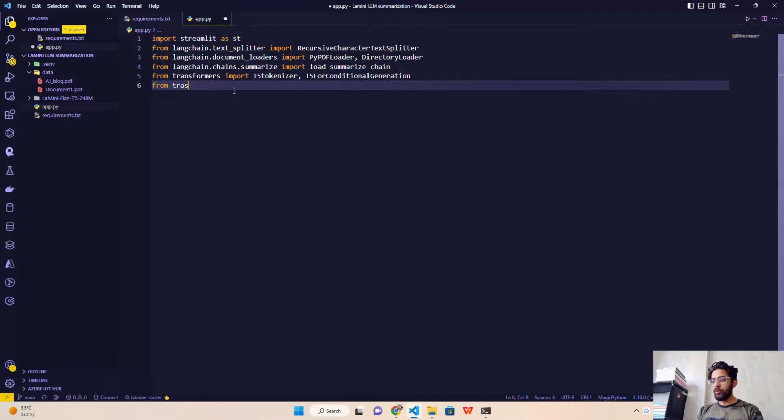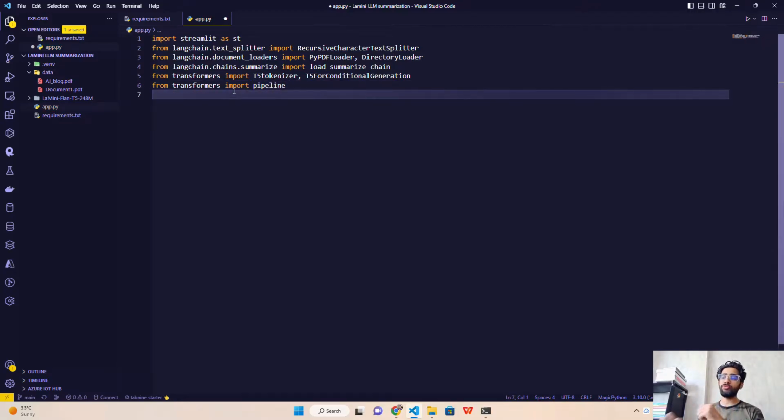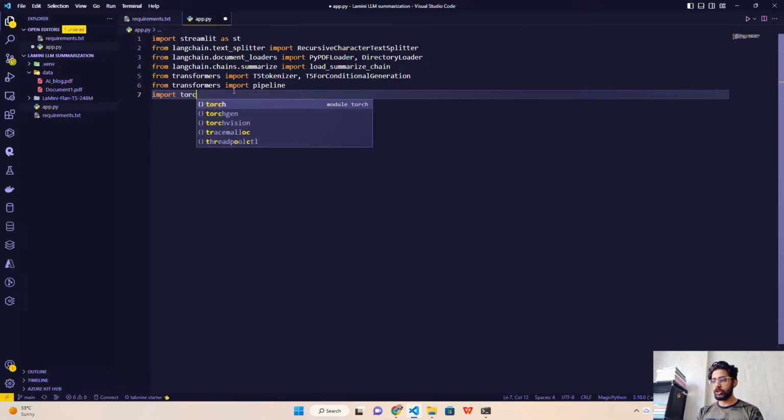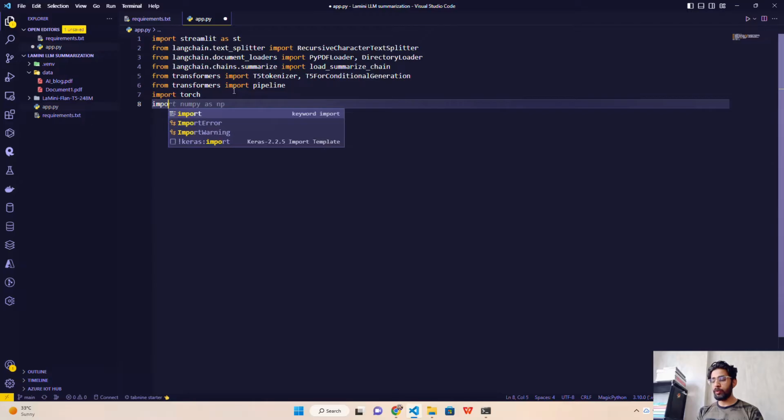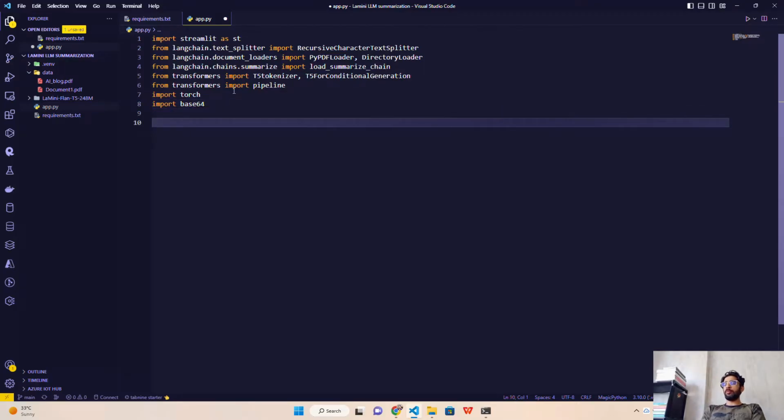Now from transformers, import pipeline, where we are going to use the summarization pipeline of the LaMini model. And then torch, because we are going to define the floating point if required. So import torch, and then import base64. The reason I am using base64, I'll tell you: on Streamlit we are going to have a PDF viewer where we'll display the PDF. For that we need base64, for the file encoding, etc. So import base64 is done.